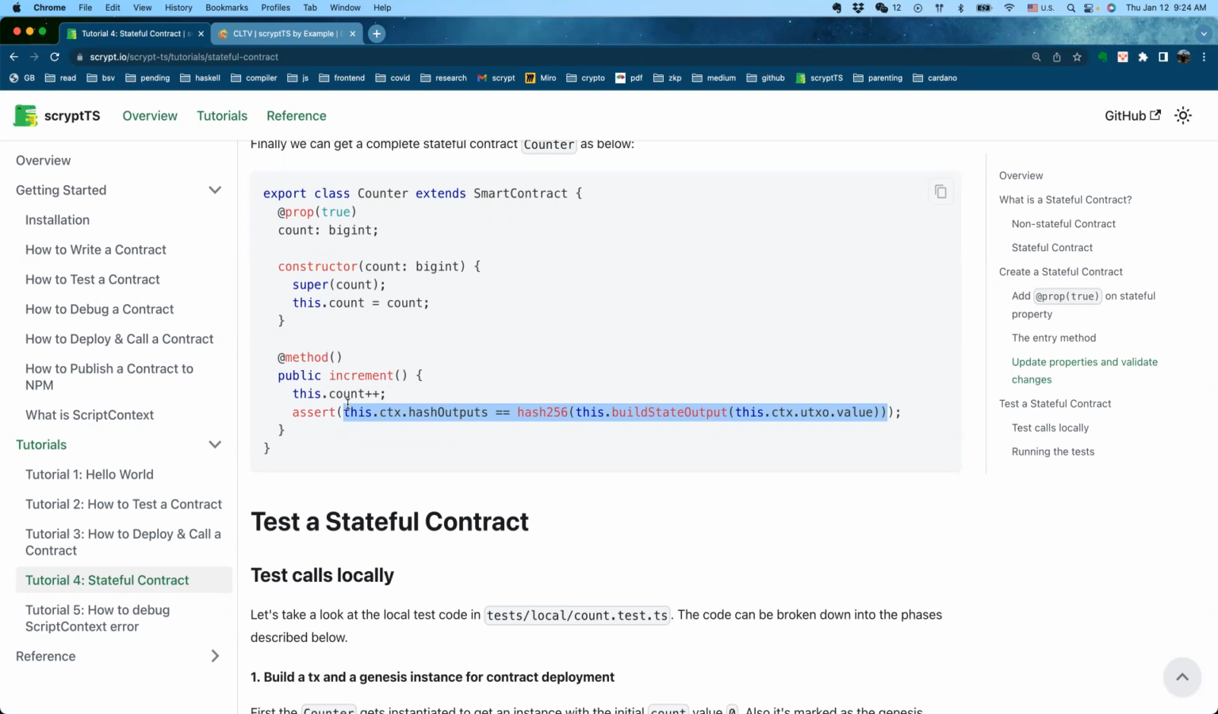And then what you're doing is asserting the hash outputs, and building a transaction from the inputs from the UTXO, right? With the state. So you're basically concatenating the state with the UTXO, and both should be the same. You've got the hash outputs, which has automatically been updated because you've done a this.count plus, and then a hash256 of the current UTXO with the new state should be equal. That's kind of what I understand, but I might have butchered this. Yeah, close enough.